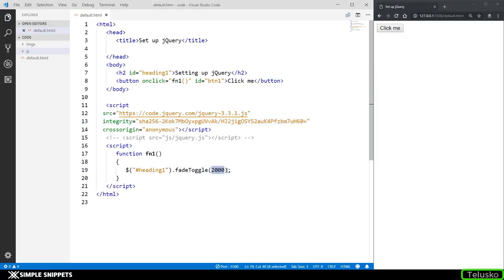Let me just reduce this. If I click on it, we get fade out. If you click on it, we get fade in, which means that jQuery is still being used in our system because it is being accessed over the internet. So this is another way.